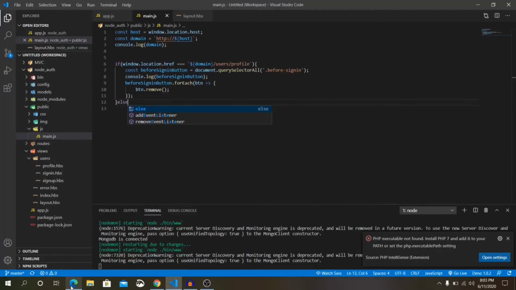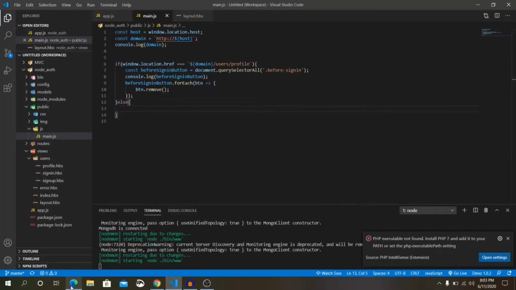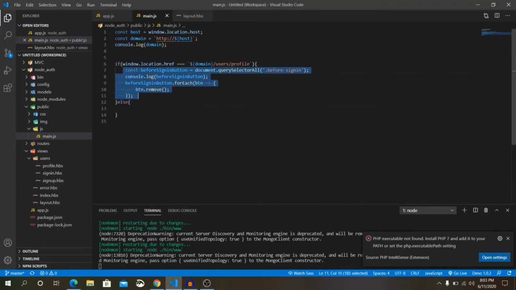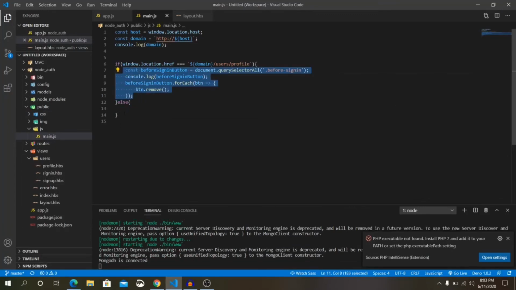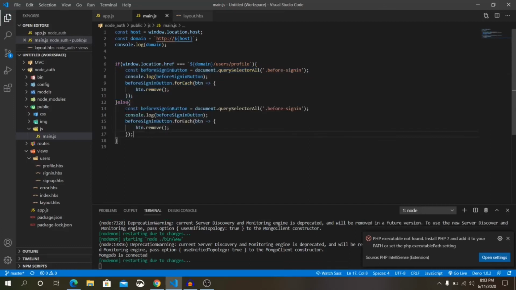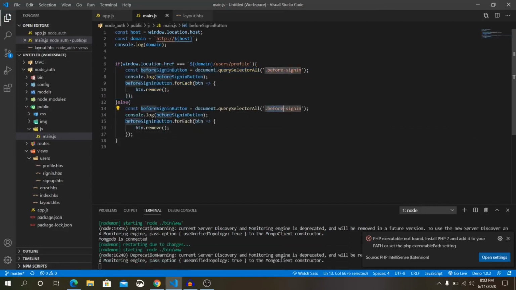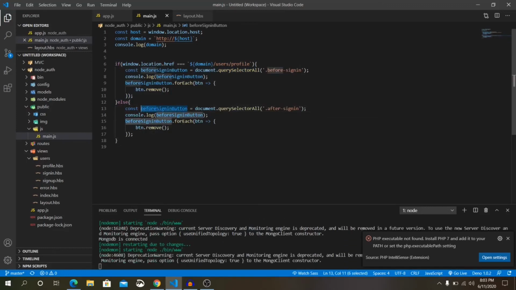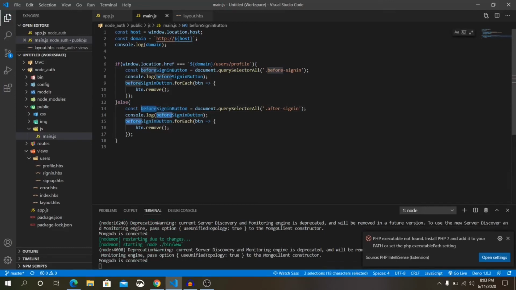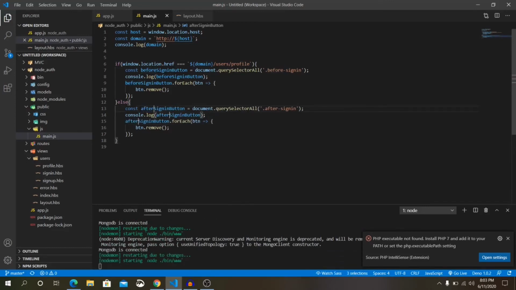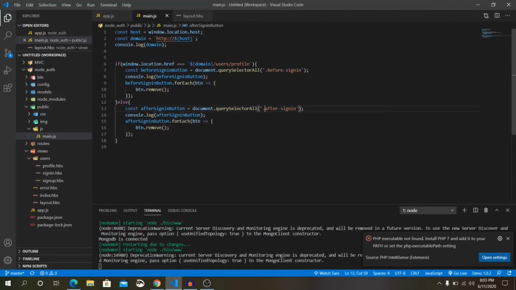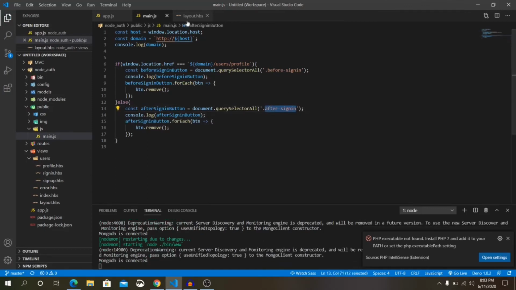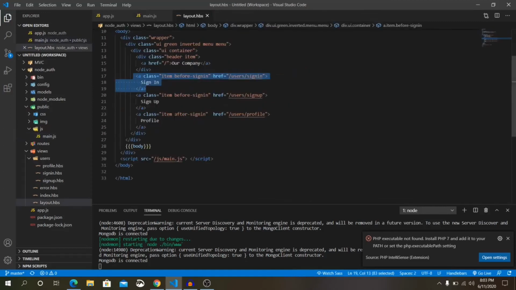Else what we are going to do, just copy all of them and paste it below, and we will select by after sign in. Let's see where this class we get from. Copy this and paste it. By using this class we are selecting our element.